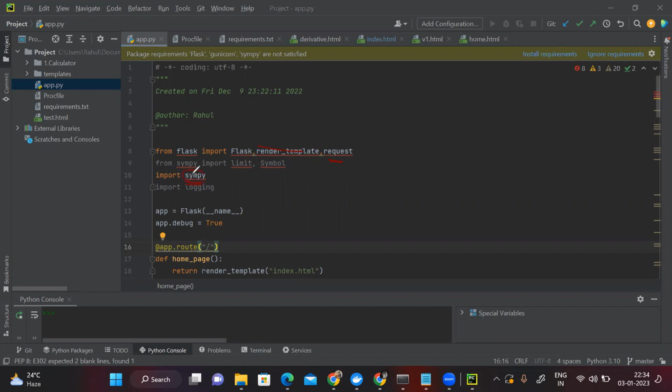Okay, now when someone hits the URL, for example www.calculus.com, what will be the home URL page it navigates to? On this URL, you'll get the index.html page.